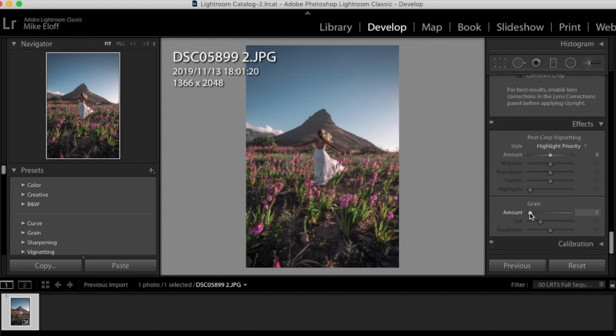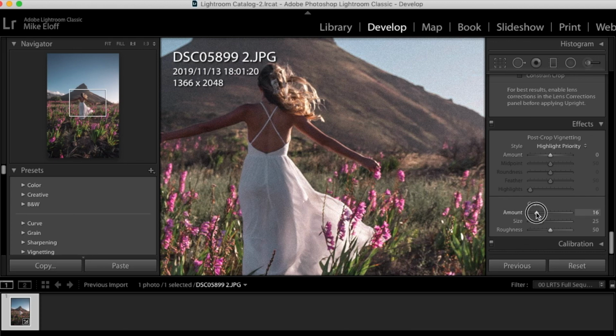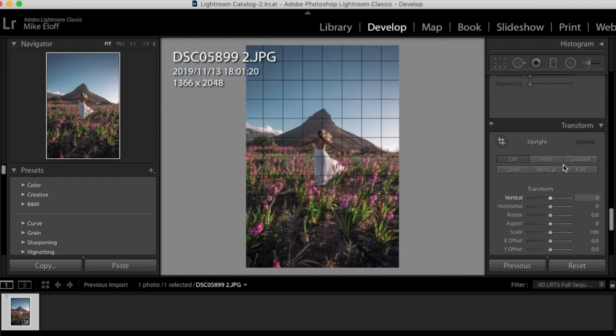And then at the end over here, I am just going to be adding some grain. That's a little bit too much. The image size is not that big, so I don't need to add a whole lot of grain.